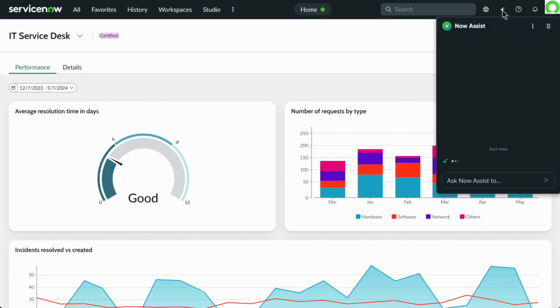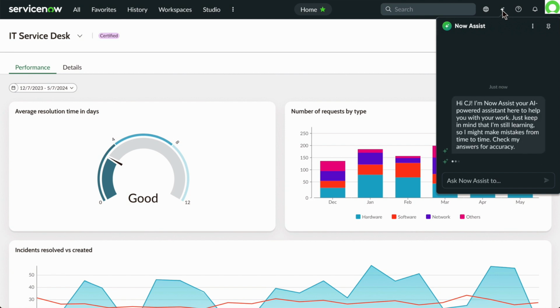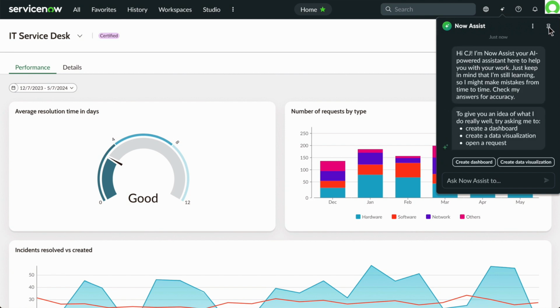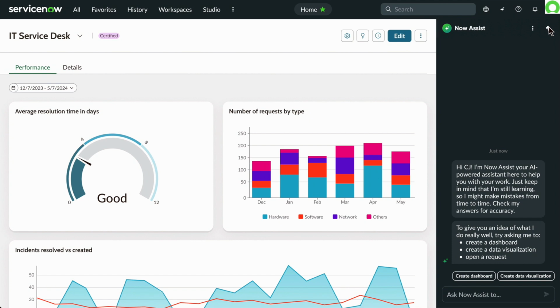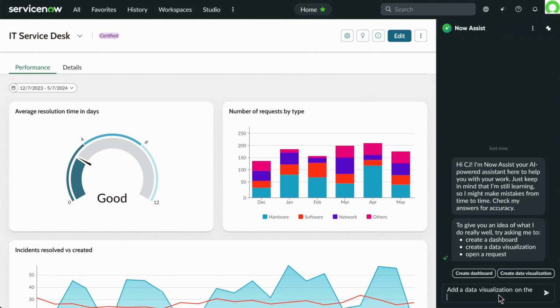CJ has decided that he would like to see some additional visualizations on his dashboard to help him with his work. CJ will open Analysis to help him create his visualization. CJ requests that a visualization be added to the top row of his screen.